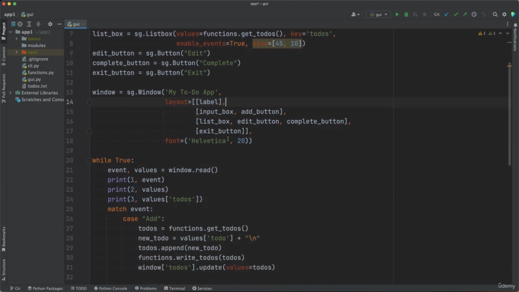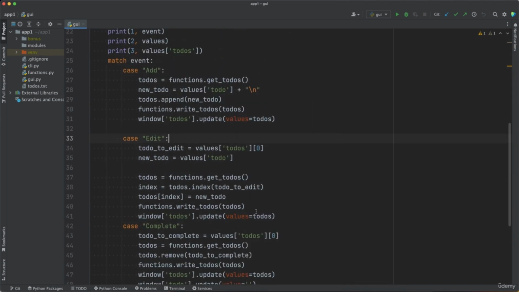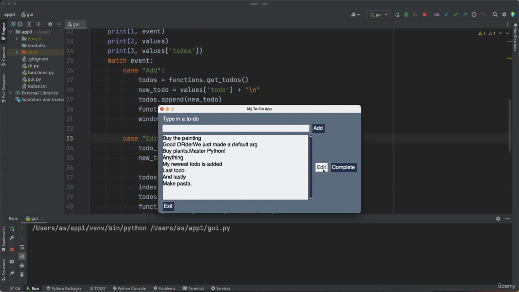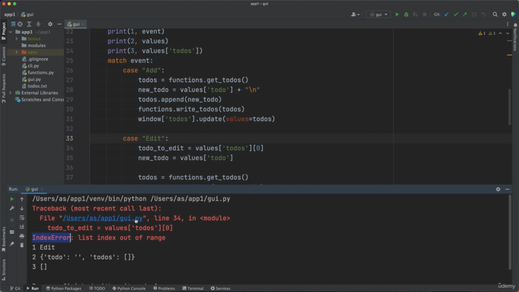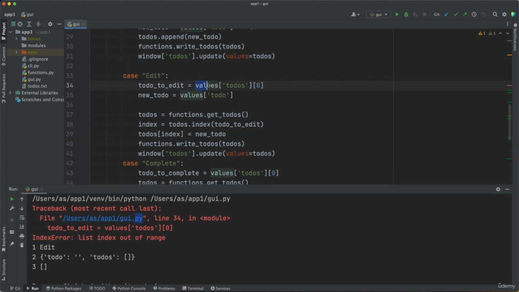Let's begin by fixing the errors. So when the user runs the program and without selecting anything they press on edit, then we get this error, index error. That is because in line 34 in here, this values is a dictionary. So it is this dictionary, and values to-dos gives us this list. So we access the value of to-dos, which is a list, and then this part tries to access the first item of that list, you see, with index 0. But there is no such item because the user hasn't selected any items from the list box. Therefore we get an index error.